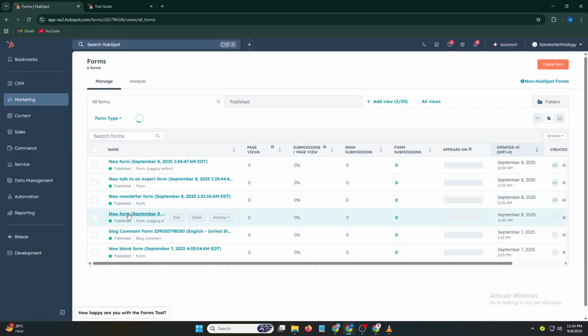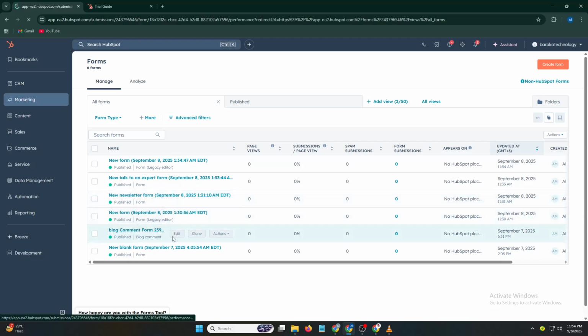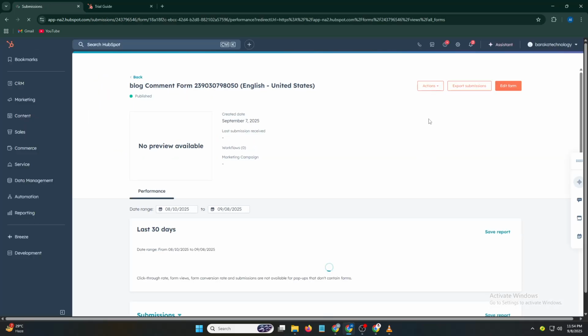This simple process helps you streamline your workflows, whether you're adding forms to your website or integrating them with other tools.